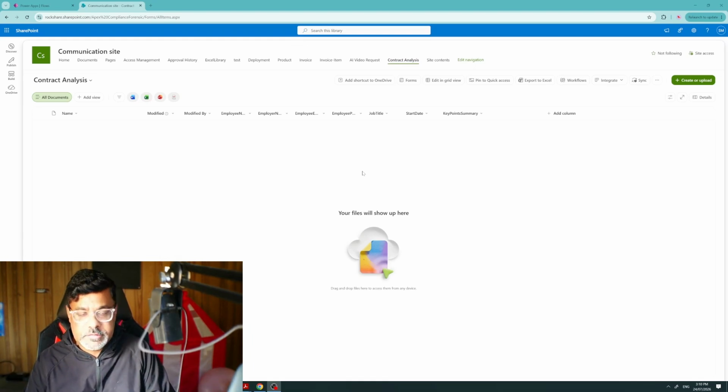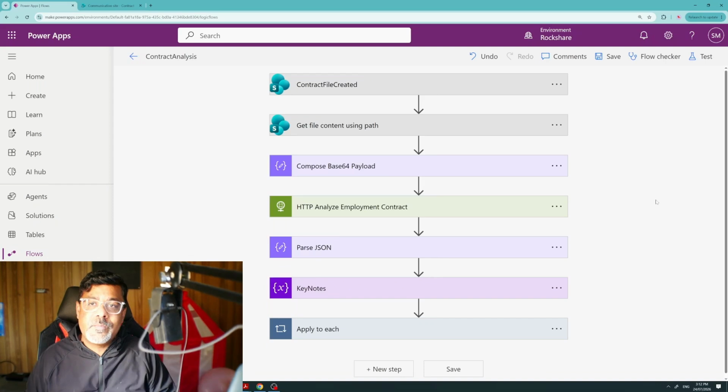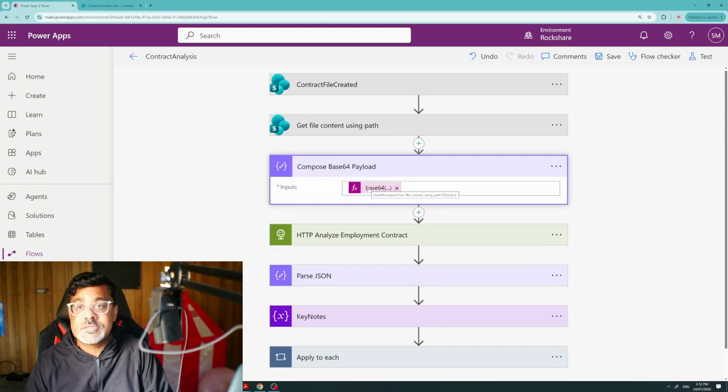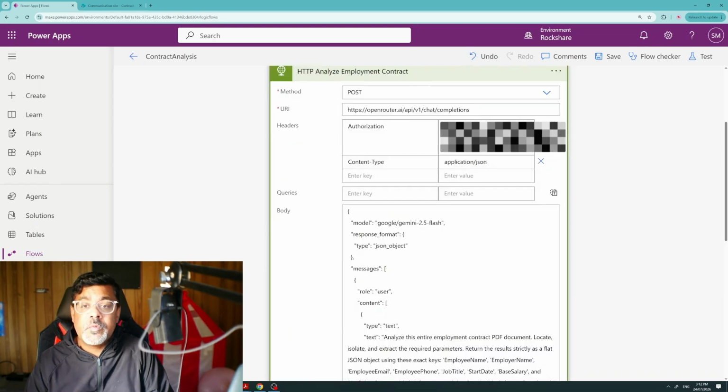in the document. So let's upload a document here. We have uploaded a document. This is my Power Automate flow, and here you can see I'm triggering it at the time of file creation. Here we are getting the file content. Here I am converting the body of my file into base64, and then we are calling the HTTP action. It's a POST method.